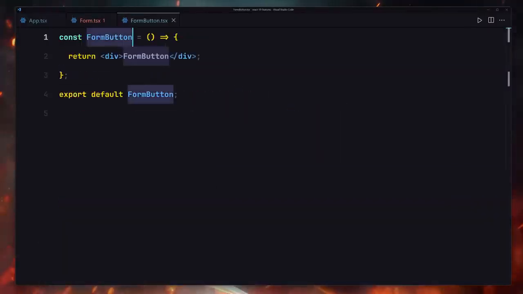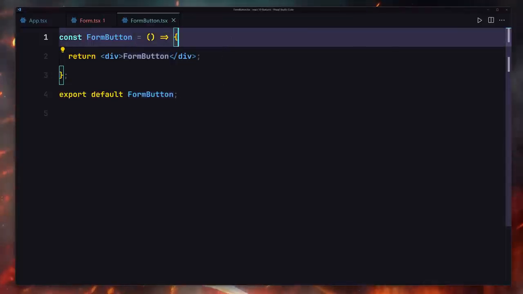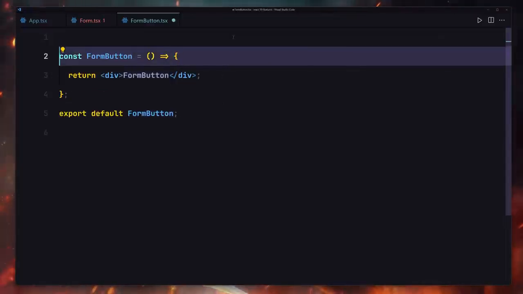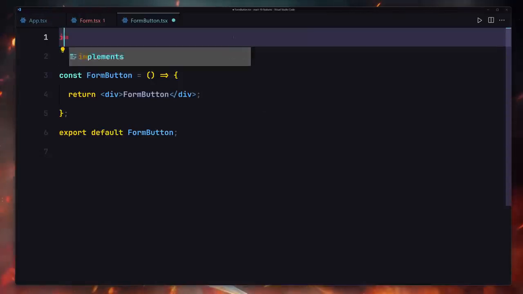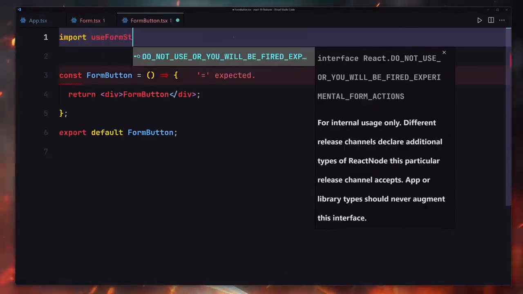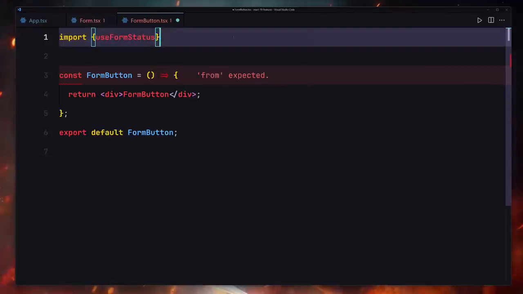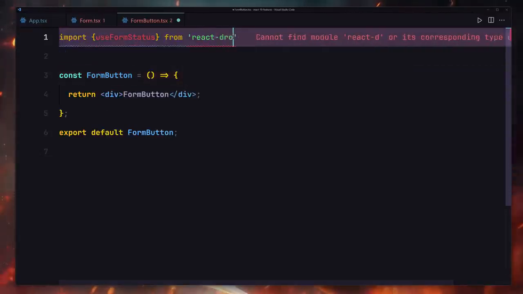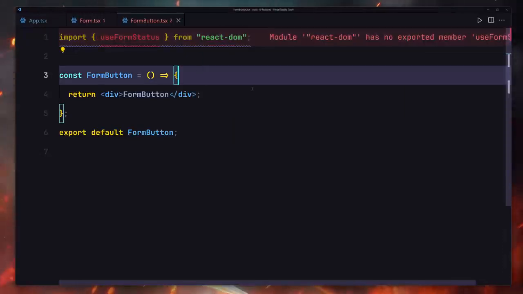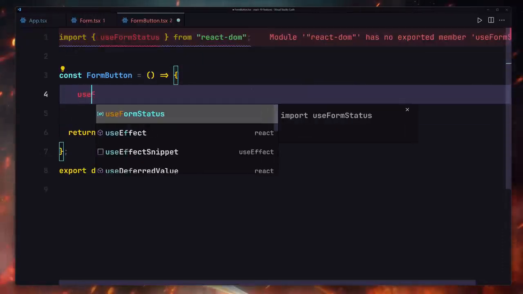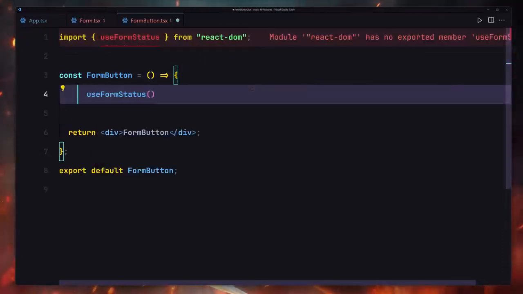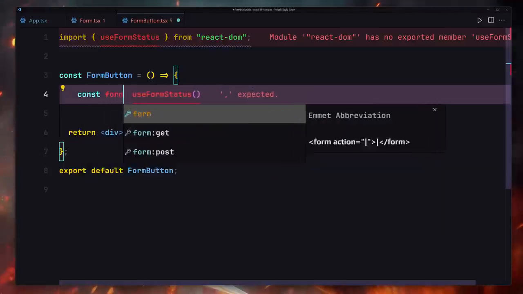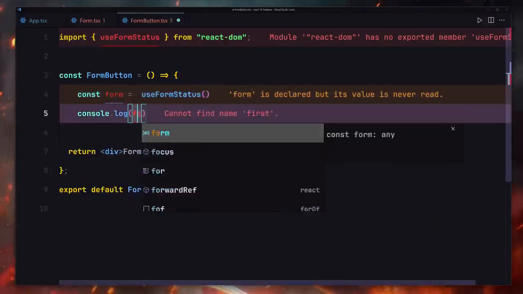I'm going to go ahead and go to my form button component, and now let's just use our useFormStatus hook inside there. So the first thing that I want to do is grab my useFormStatus. We have to grab it manually from where? From react-dom, not from React, but from react-dom, like so. Now that we have successfully imported it, I'm going to be using it. So I'll use useFormStatus and execute it. I'm going to store it in some sort of variable like form or something. Now let me just log this form to the console.